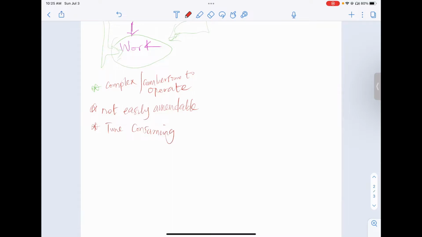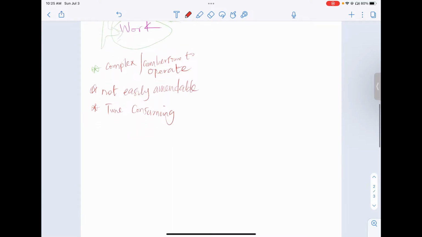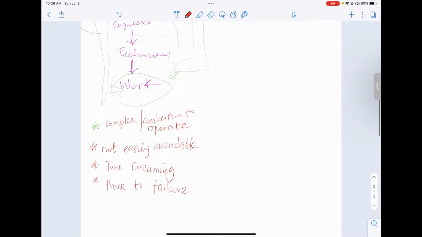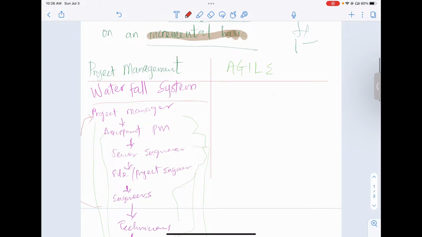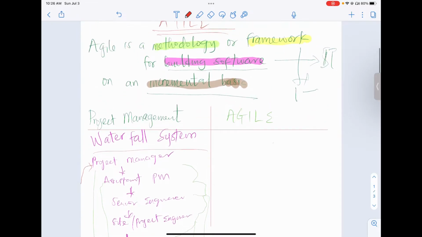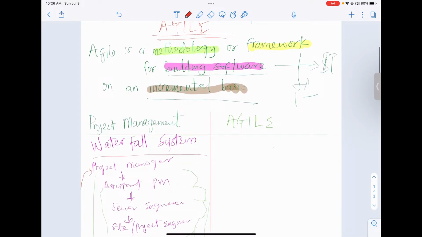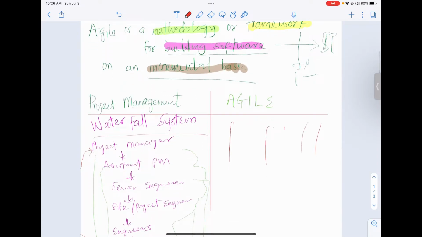So it's not easily amendable and it's prone to failure. Because of these and many other reasons, we developed another methodology or framework which we term Agile. And the good thing about Agile methodology is that it's very flexible because, as we explained, it comes with another approach where different people can work on an incremental basis.